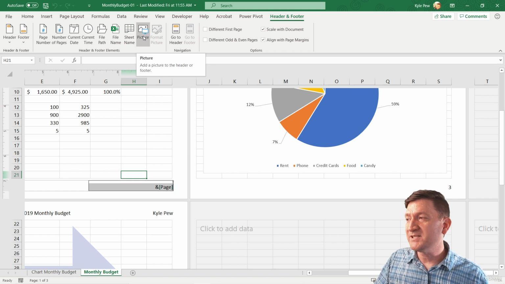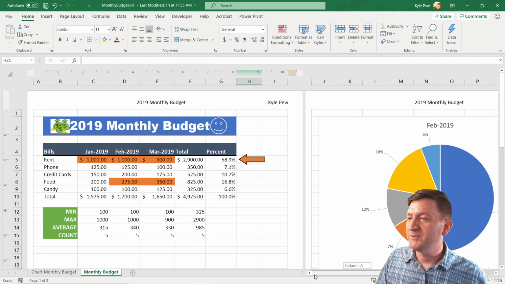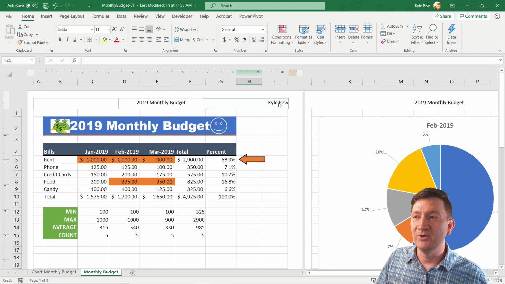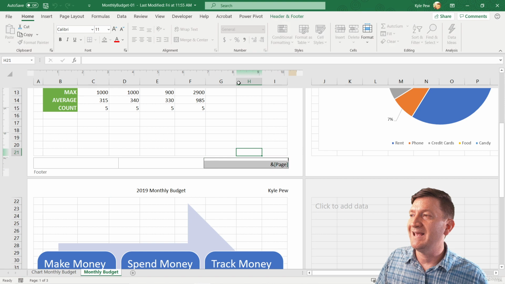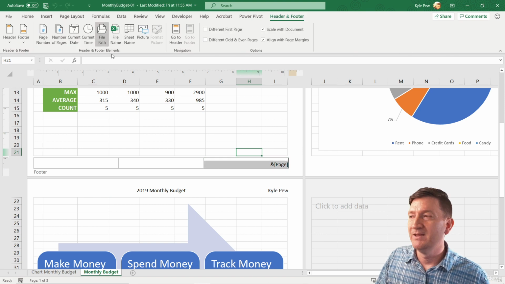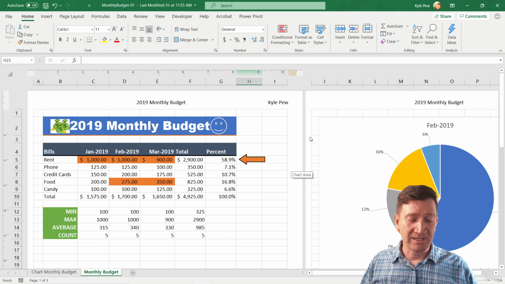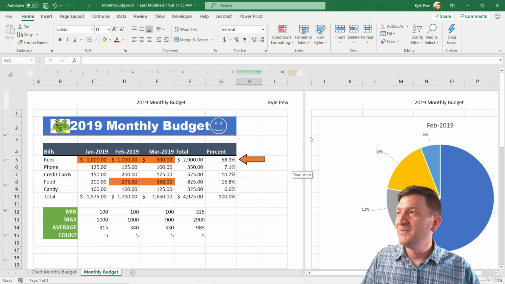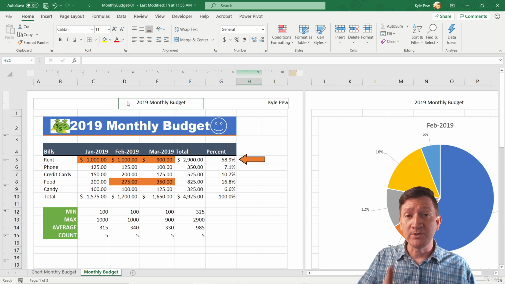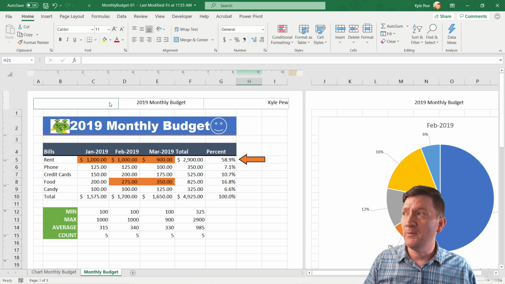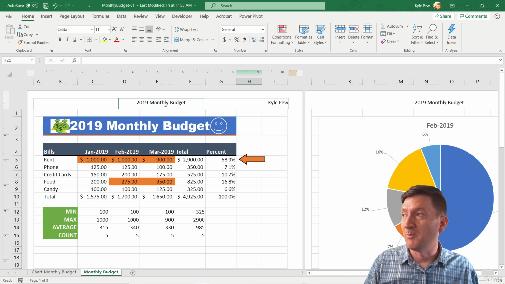So try this out. I did some static text, just something that I banged on the keyboard, right? 2019 monthly budget, Kyle Pugh. And I got something a little more dynamic, just pulling it from the Header and Footer tab. Now I do want to point something out here. Some of you might look at your screen, and this is a question I get asked all the time. You might look at it and say, I don't see those 3 boxes. So first off, step 1, make sure you go up there and click up there just to make sure they're not just invisible for a moment.